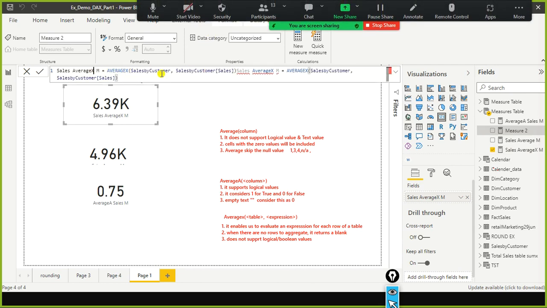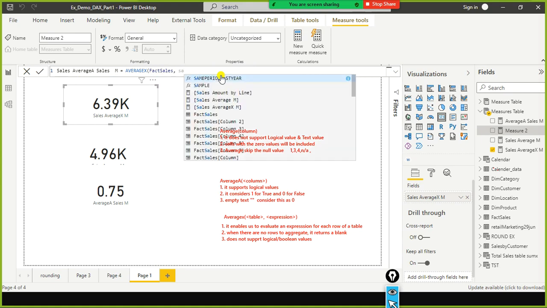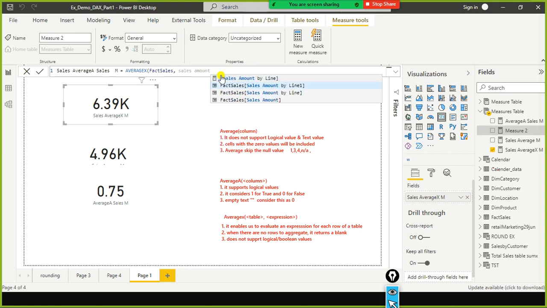Here I'm going to use the average a function for the sales column. I'm going to say fact sales, and here simply the column. So either you can specify an expression, or in the place of expression you can specify the column name itself. We want to test out average a, right? Yeah, we want to check average a.